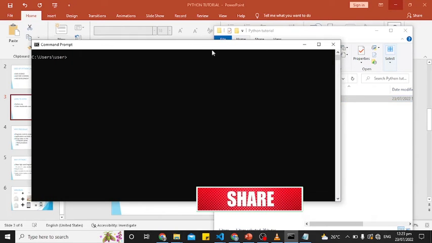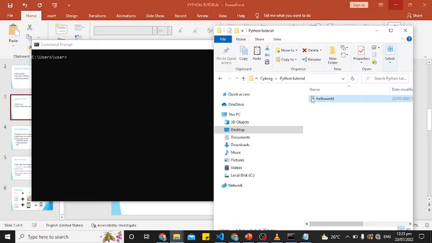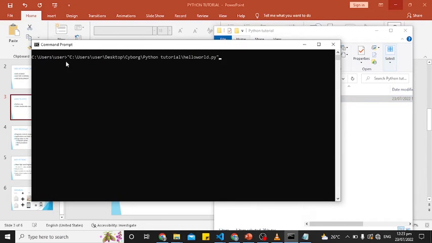You open the command prompt, and then from Python tutorial, the beautiful thing is that you can just go to where you saved your file, hello world.py, drag it, drop it on the command prompt, and automatically it will see it. Then type enter and it prints out hello world. So that's the beauty of Python.